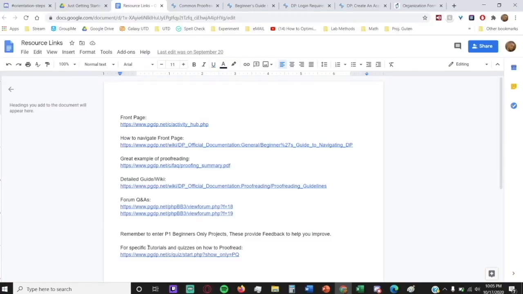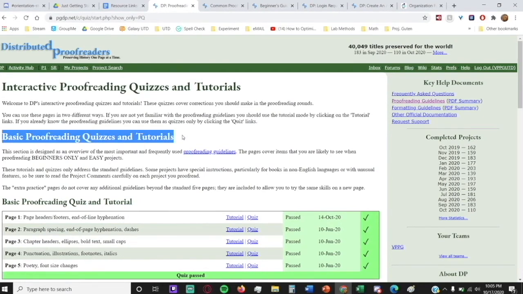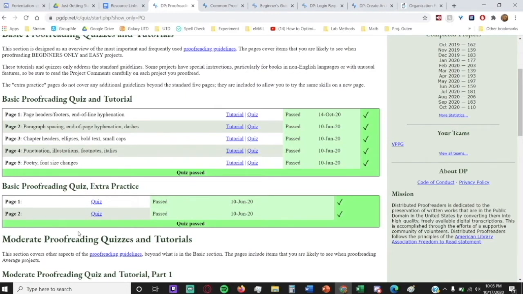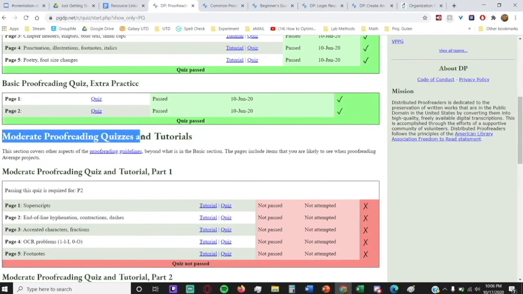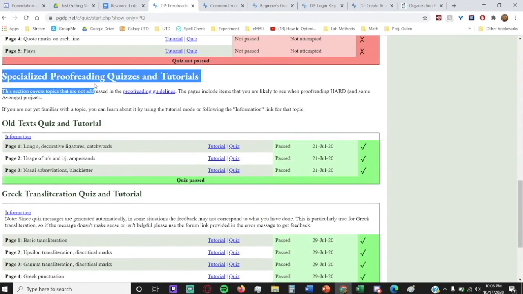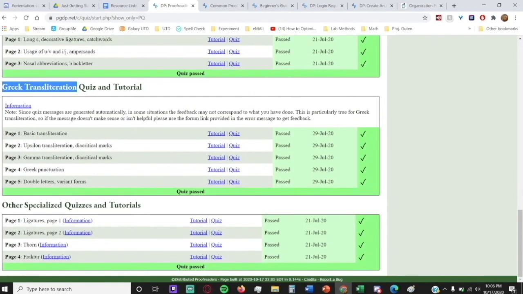To get started, the best place is the tutorials and quizzes. In this link, you'll see that there are multiple interactive proofreading quizzes. It's always best to start off with the basics. So the basics are these two blocks. Be sure to start here, as it is a great base to have in your proofreading skills. As you feel more comfortable and you want to eventually move away from the beginners only projects, you could start to do the moderate proofreading skills as well as the specialized proofreading skills. In the specialized, these are going to be special topic books, such as books from the 1600s, books with Greek transliteration, or sometimes things that have ligatures or special fonts.